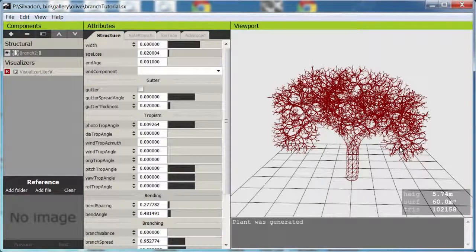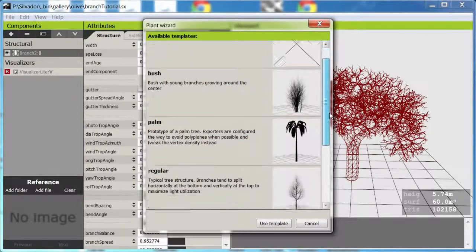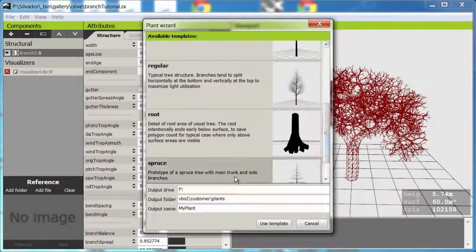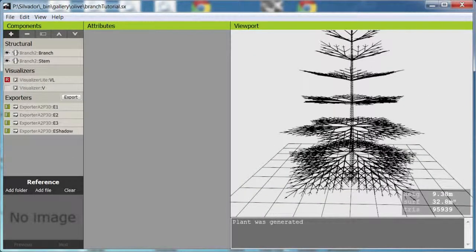Another branching system that can be created is where the main branches spawn multiple branches in regular intervals to the side. This is called side branching, and can be useful for creating spruces. To display this, let's open one of the templates that uses this kind of branching. So we go to File, New, scroll down, and we click on Spruce. Here we go.